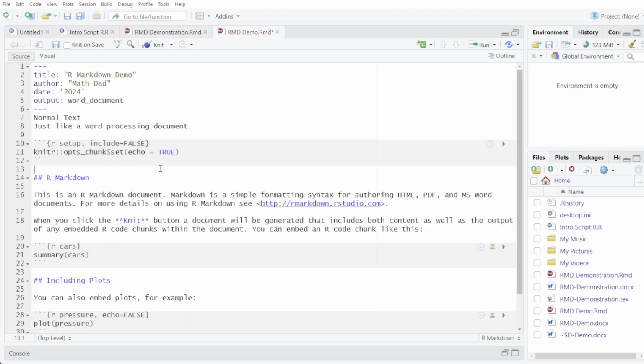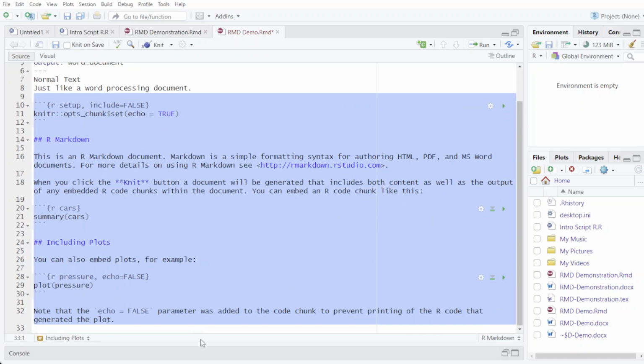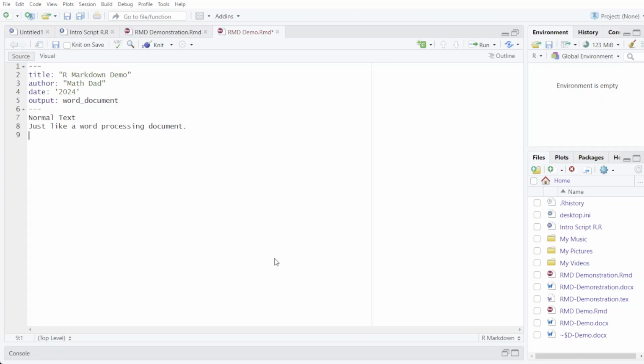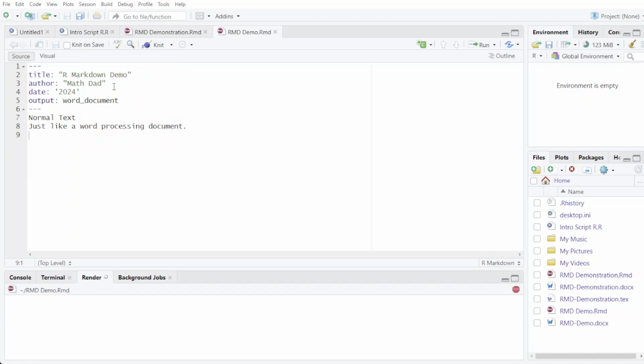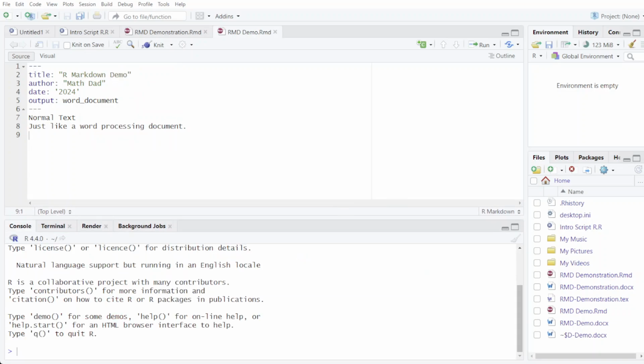So let me show you what I mean. To begin with, I'm going to get rid of all of these other things that are here. I'm just going to delete them. And so this is our RMD, a very basic one, very simple one, but hopefully one that will be instructive. Now, I'm going to go ahead and knit this again so that you can see what sort of output will be generated by this RMD file.